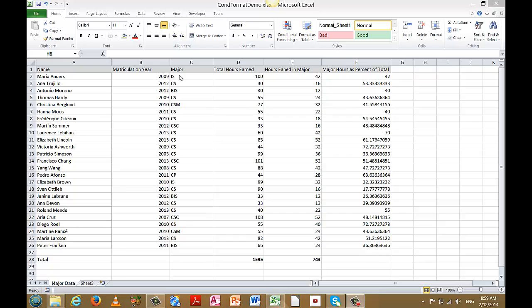So the department offers an information systems major as opposed to a computer science major, as opposed to a business information systems major, and so forth. I keep track of the total hours that each student has earned toward graduation in column D, and I keep track of the total hours that the student has earned toward their major in column E. So of that 100 hours, 42 hours are hours that can be applied to the major.